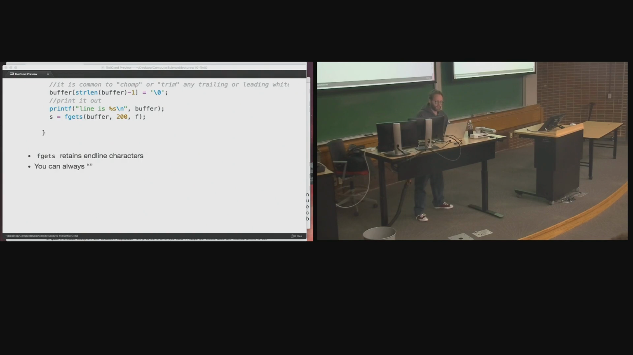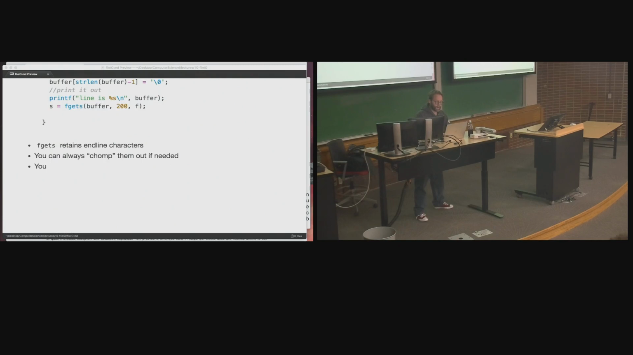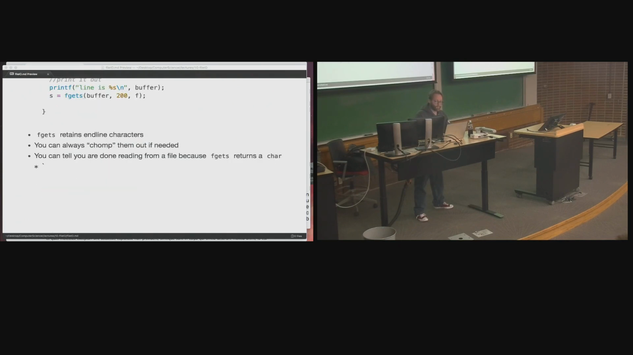Okay. Then again, the takeaways on this: fgets retains end line characters. Right? You can always chomp them out if needed. You can tell you are done reading from a file because fgets returns a char star pointer, which will be null at the end of the file.